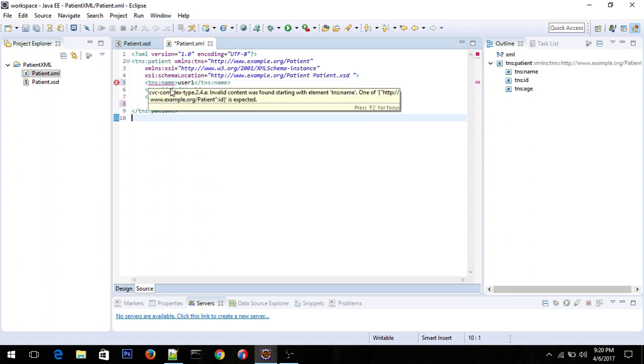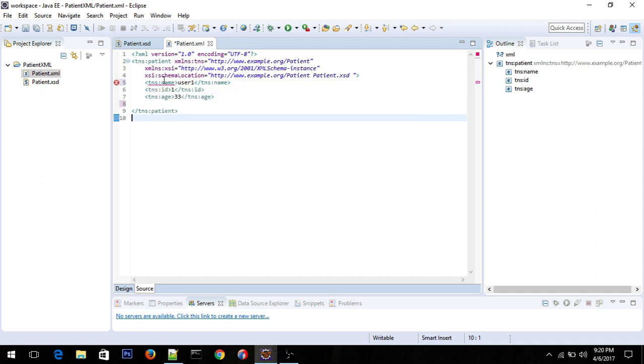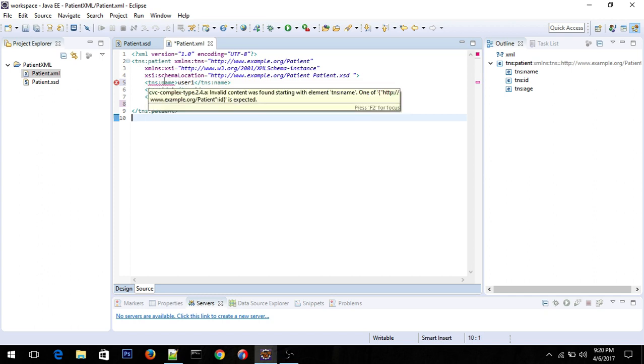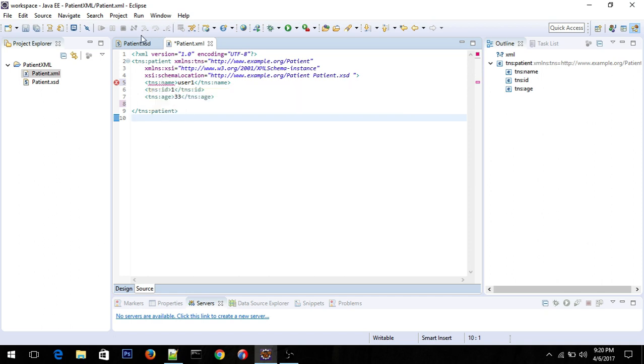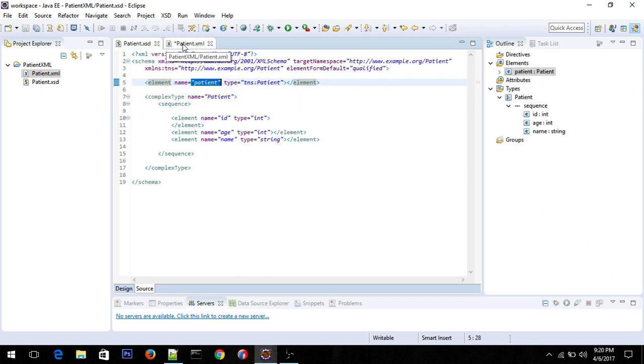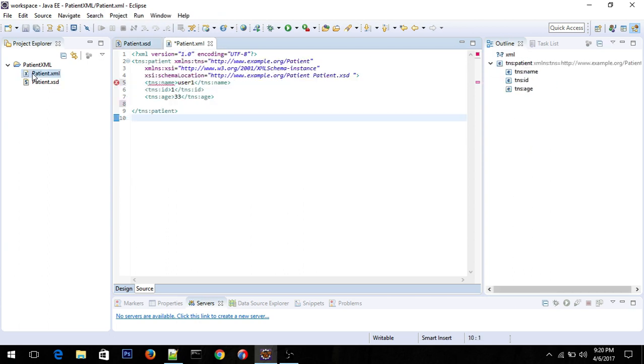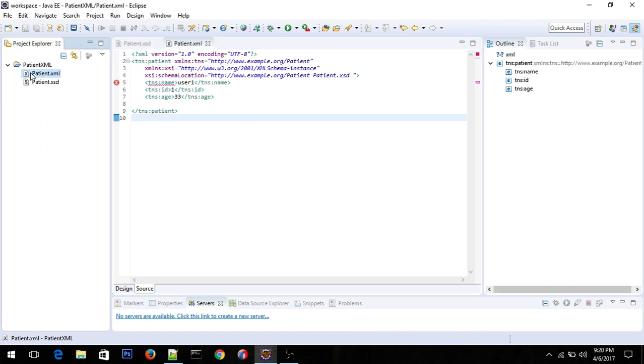So it is showing an error, invalid content was found. That means, since you set it as a sequence, it should follow the sequence order here. I'll try to save it and try to validate. It shows the exact error message.